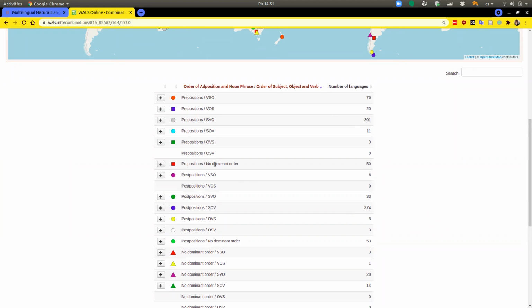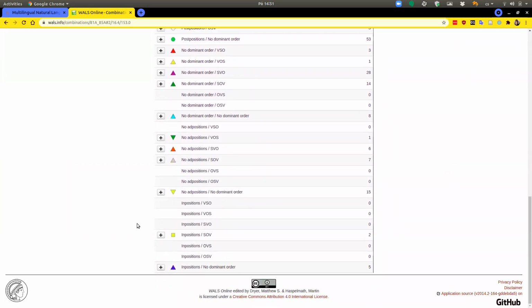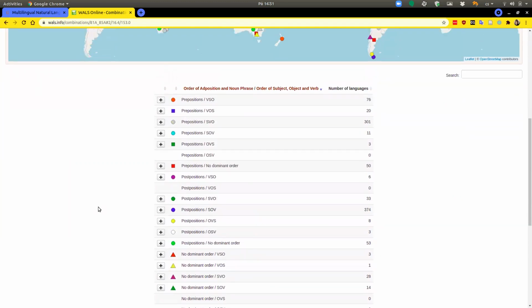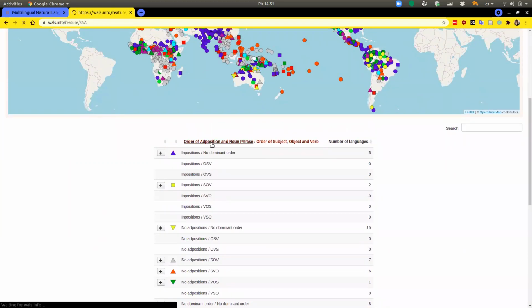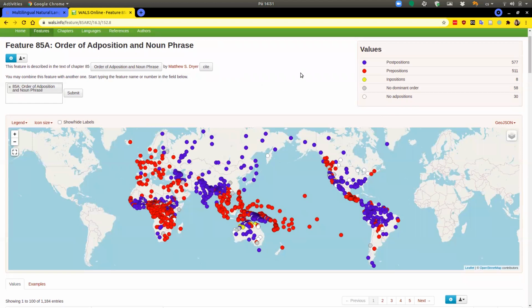There are some gaps with zero languages in the category, but again, this might be just a gap in WALS. It's not a good idea to say, okay, in WALS it says this thing doesn't exist, so it means it doesn't exist. Maybe it doesn't exist, but maybe it does. Again, prepositions and postpositions are quite well balanced.